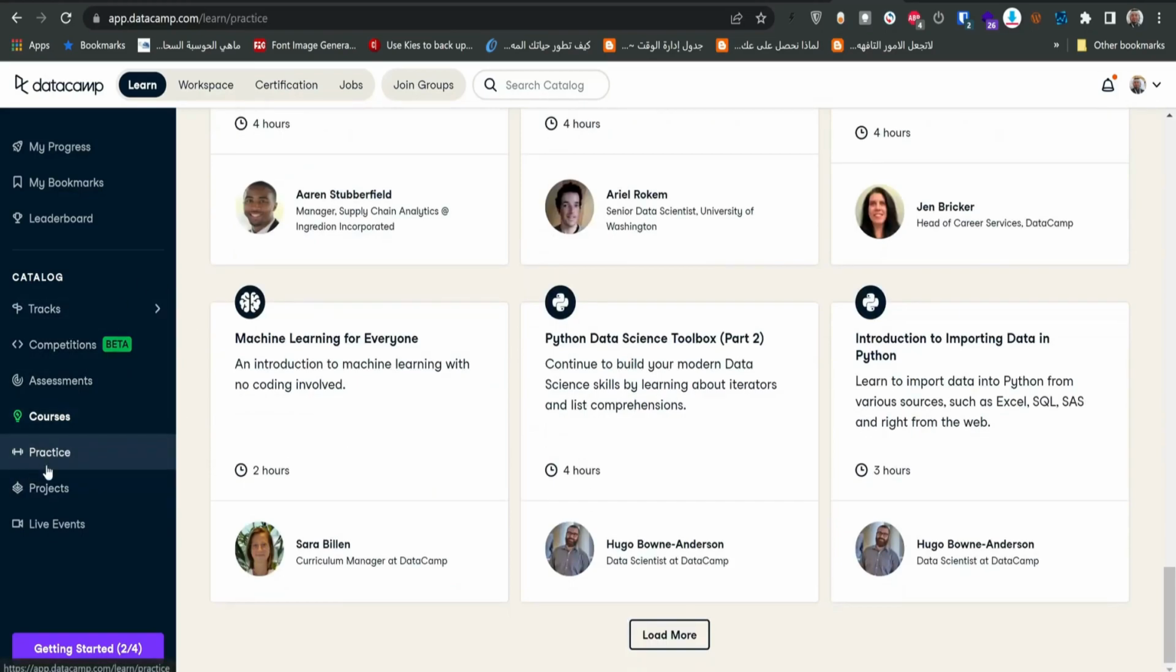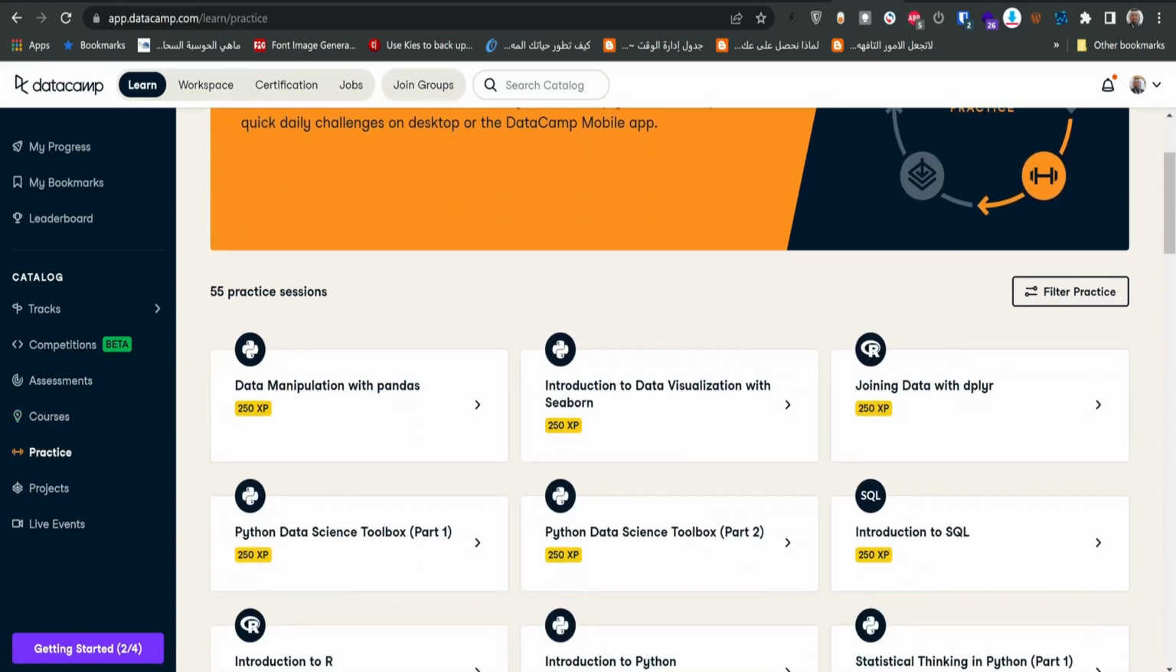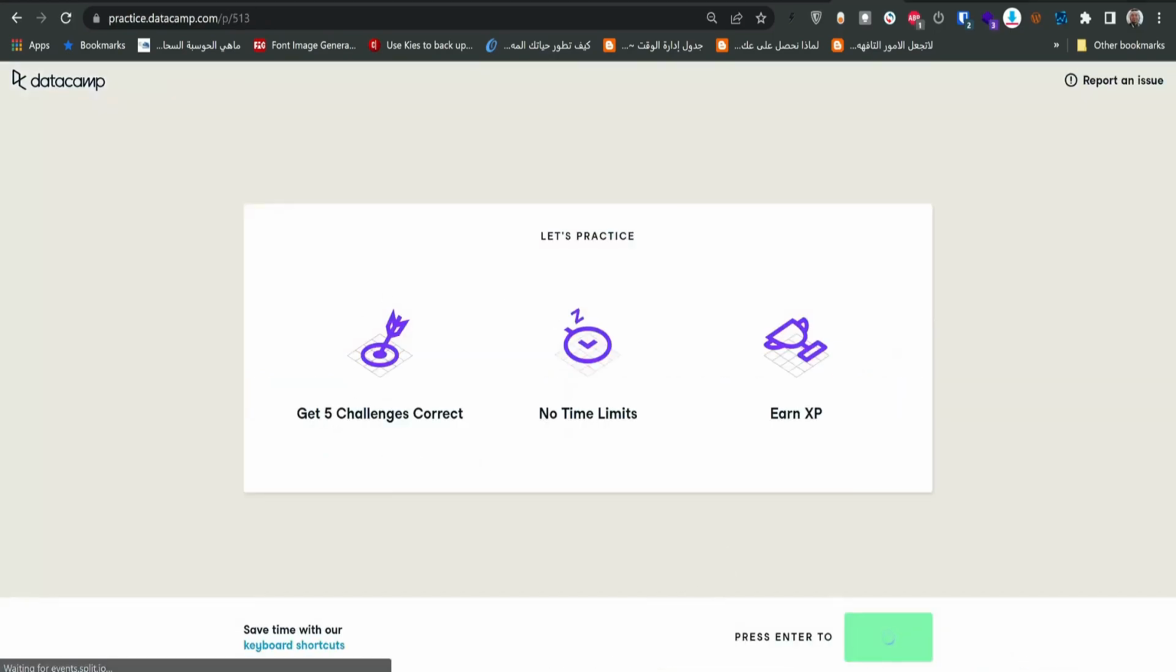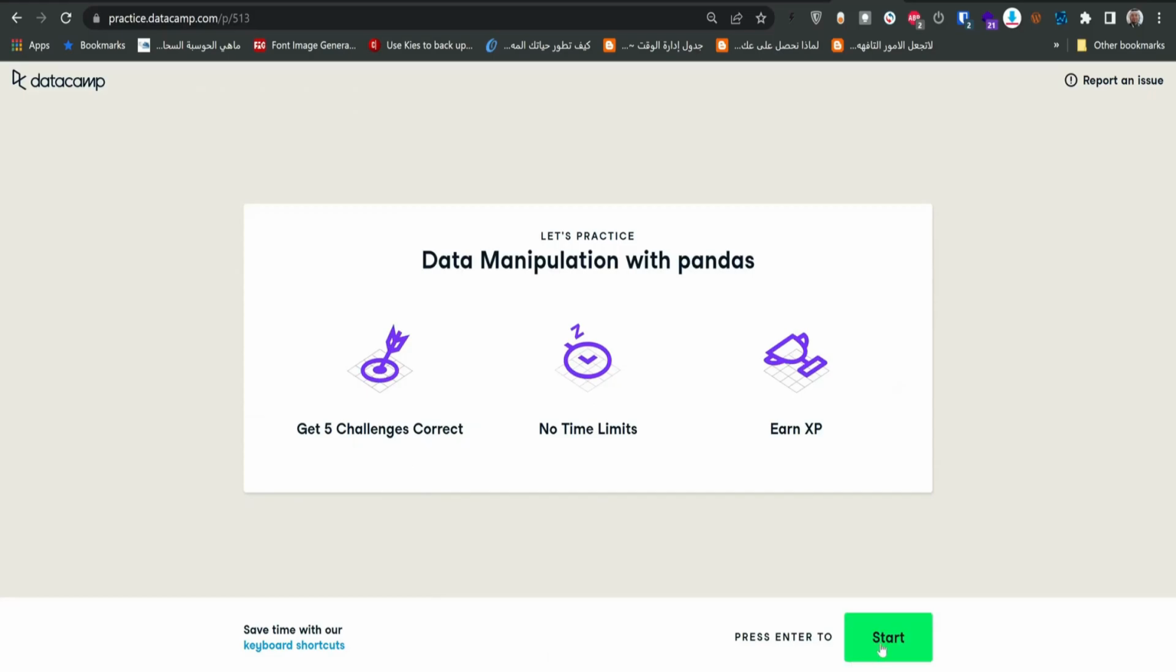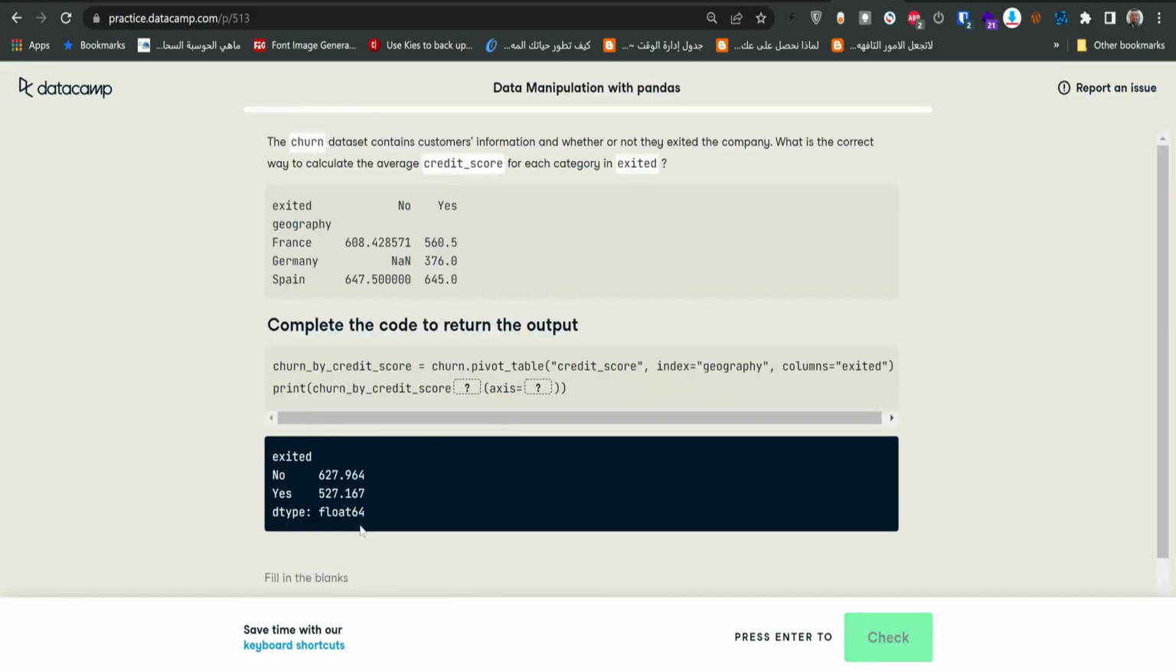After you click on courses, we have something called practice, which means no skill assessment, just practice. Think of a skill assessment like a test, while practice is like you're learning it again and again. Let me just click on this one, data manipulation with pandas using Python, and it's going to give me some challenges. It's like a small project, and I have to fill in the gaps and make sure that I understand it or not, and then I click on check and so on.